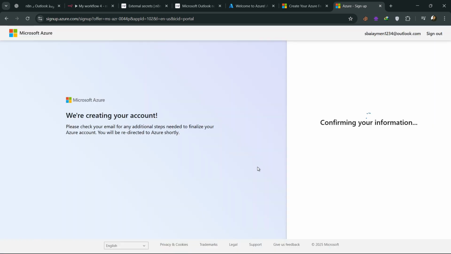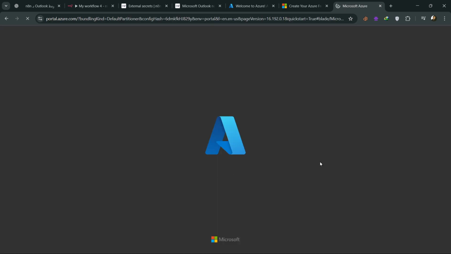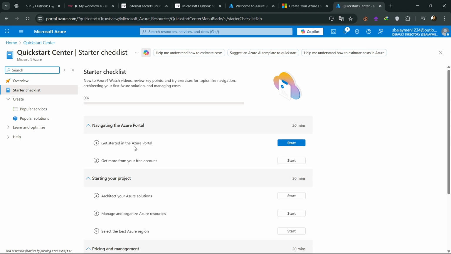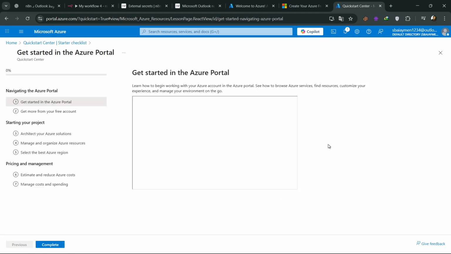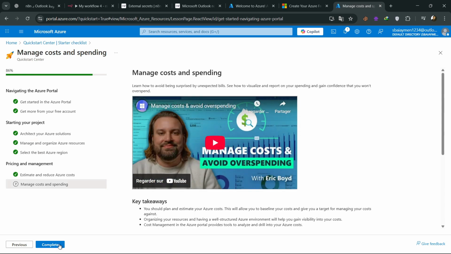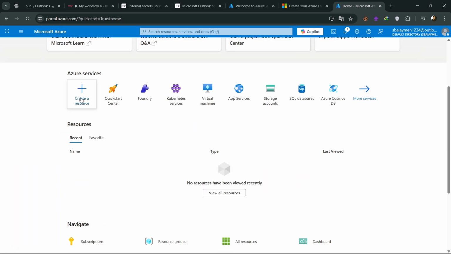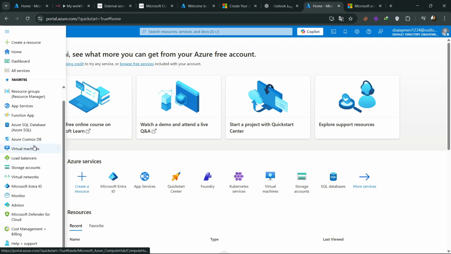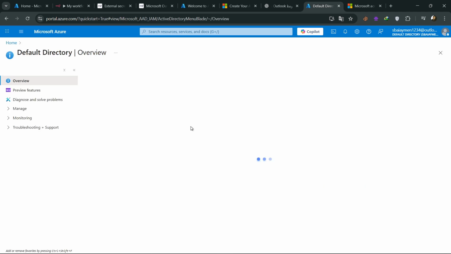Okay, we are in. Welcome to the Microsoft Azure dashboard. It can look a bit overwhelming with all these icons, but we only need one specific service today. You can close the Quick Start tour if it pops up. We are looking for the service that manages identities and permissions. It used to be called Active Directory, but Microsoft recently renamed it to Microsoft Entra ID. You can find it in the list of services, or the easiest way is simply to use the search bar at the top and type Entra. Click on Microsoft Entra ID.